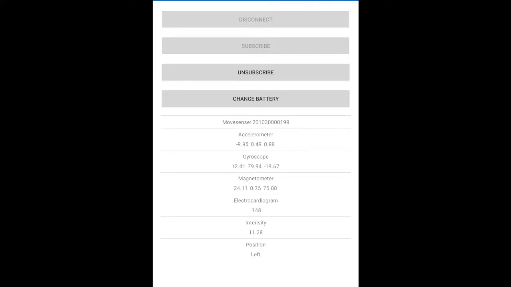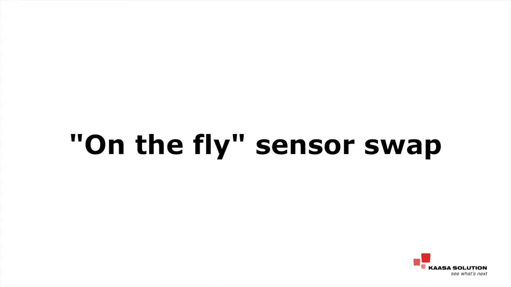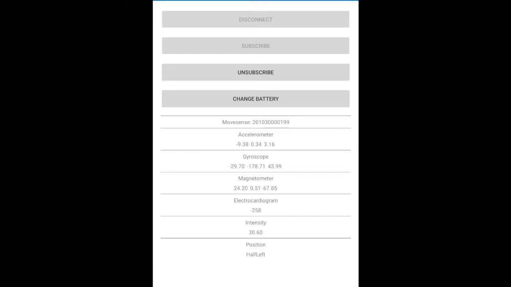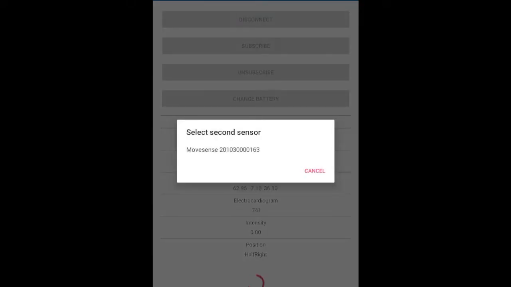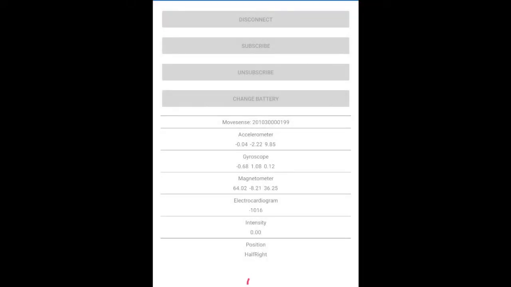So next one will be on-the-fly sensor swapping. Why do we do that? If a sensor runs out of battery, we want to swap it to a new one. So here we just say, okay, change battery, which then triggers the search for a second sensor that is in there. We look for it, and now you see there's a different sensor with the end 163, and now we are connecting to the different sensor, and we have two sensors connected at the same time.